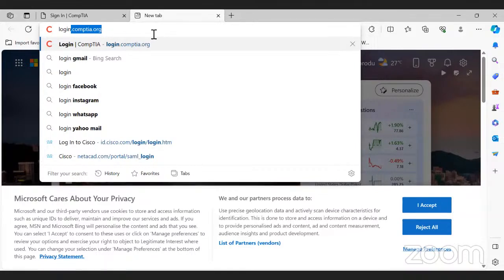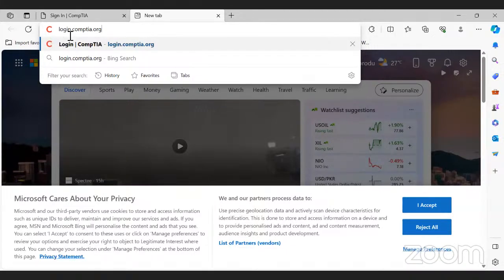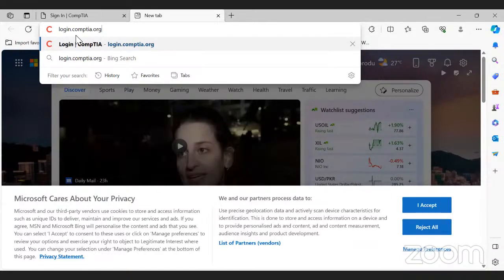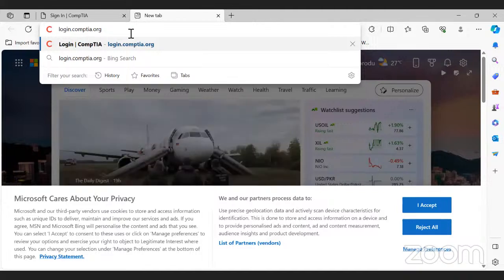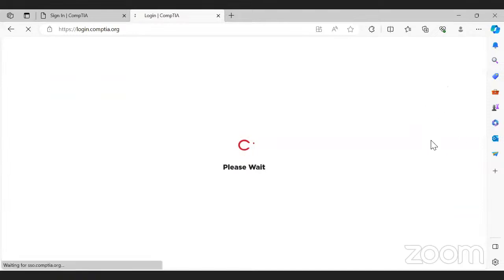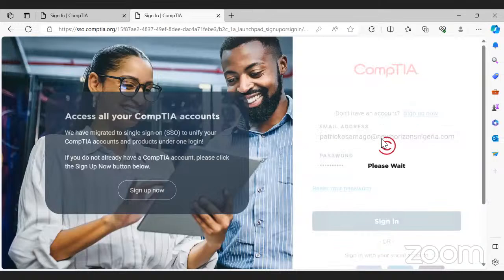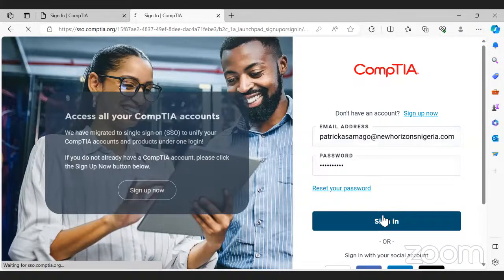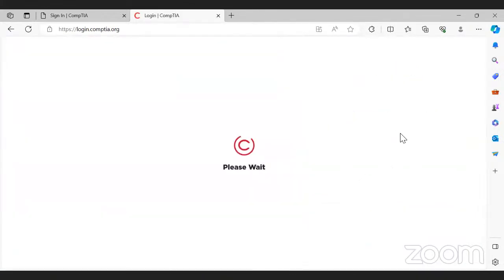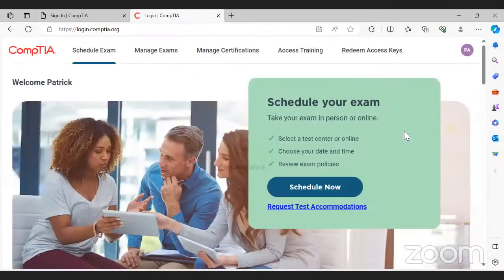login.comptia.org, right? Of course, as we have said, the lab is on the cloud, hosted by CompTIA. So to access the lab, we need to use this URL, login.comptia.org, right? So once you put that in your address bar, you press enter, it's going to show you the interface. Then you sign in with your username and password. So my username and password already inserted there. All right.